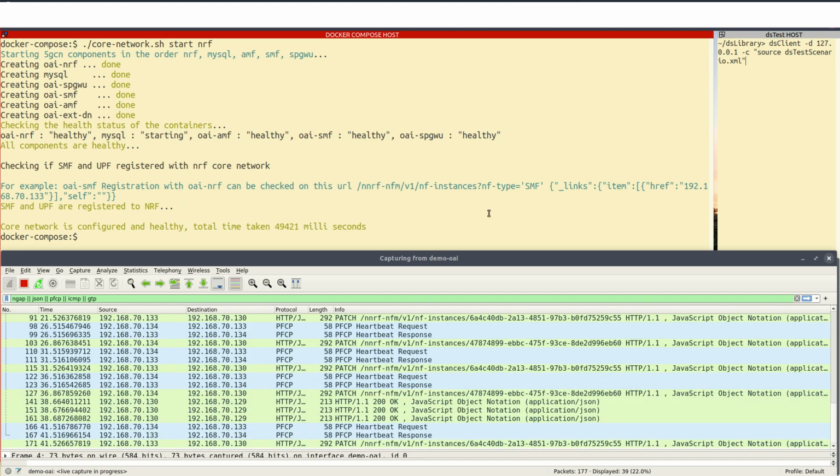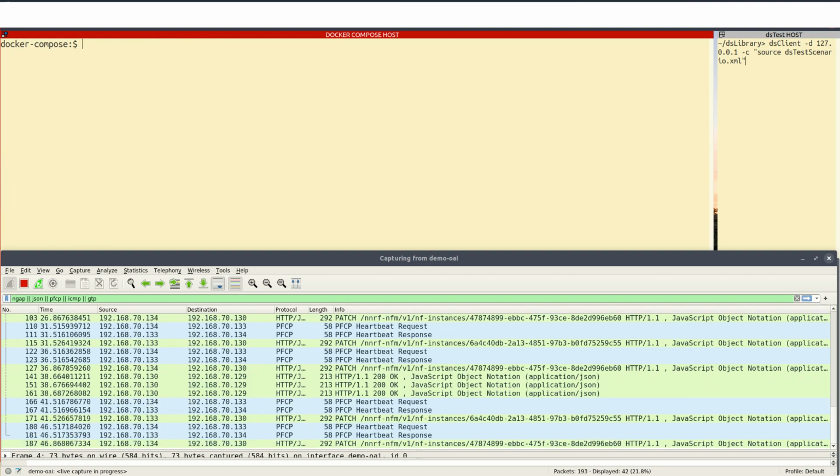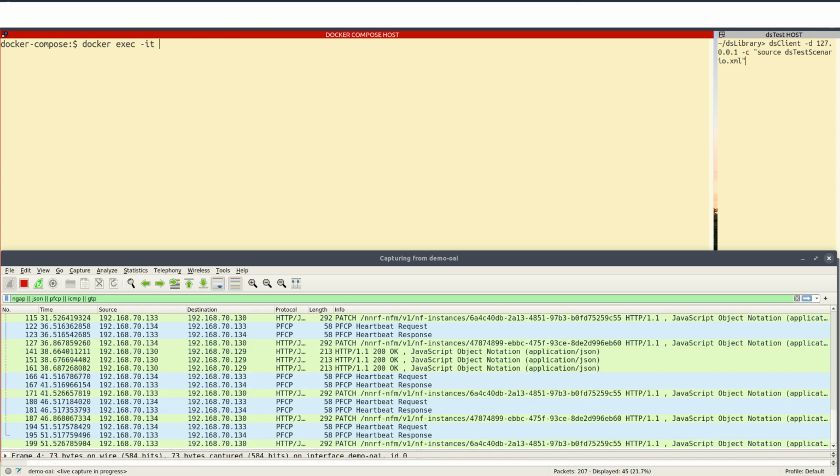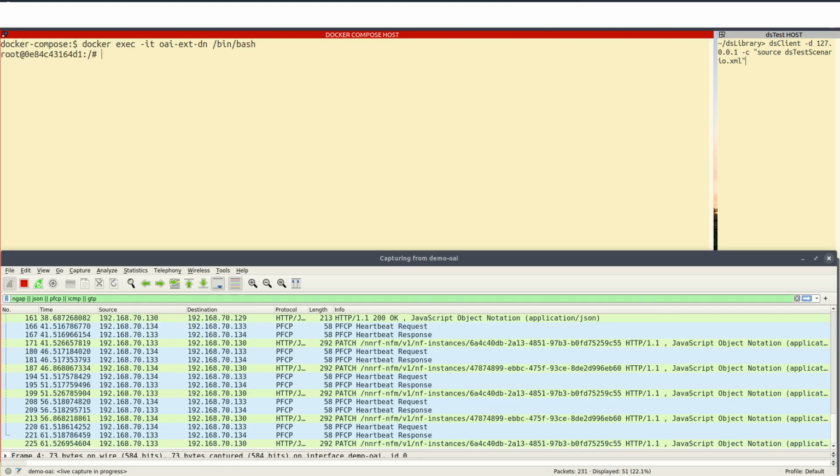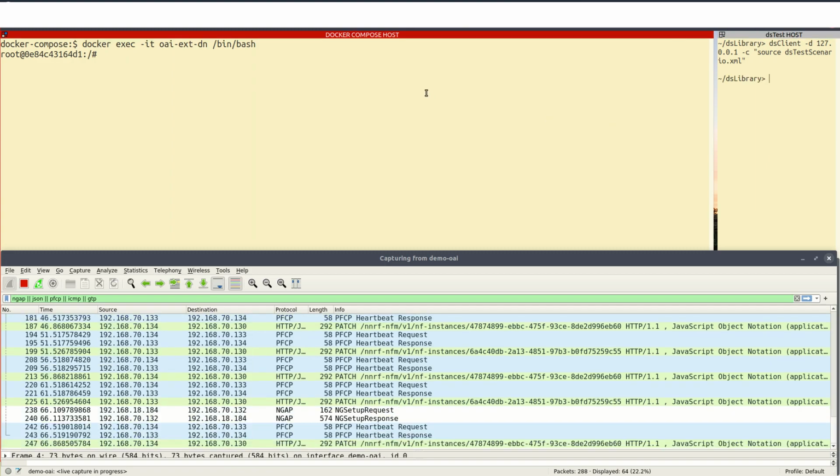So before starting the DS test scenario, I will log in into the external container which is created for this particular demo. So this external container is being used here to check the UE downlink traffic. Now we are in the container. I'll start with the DS test scenario. So the scenario is started.